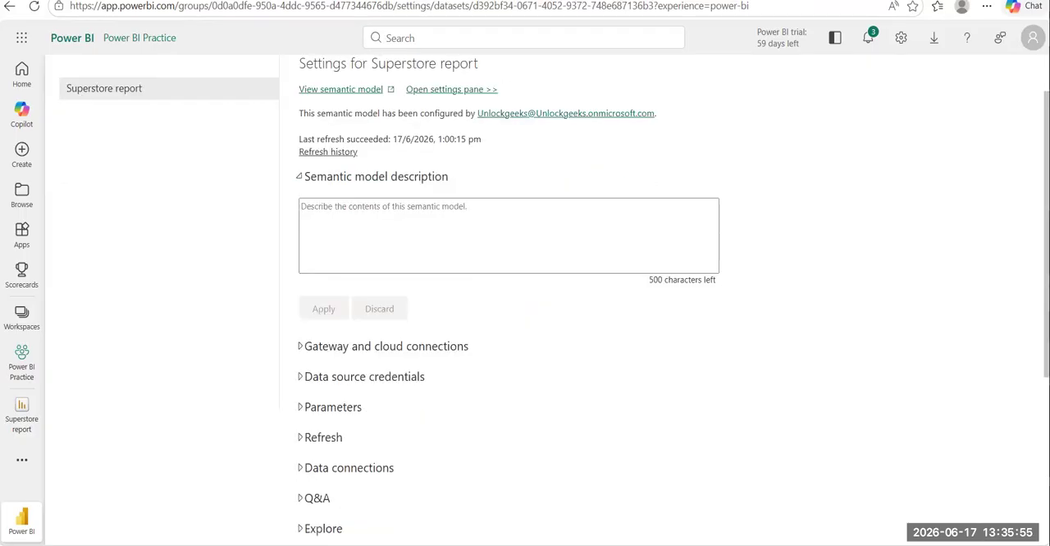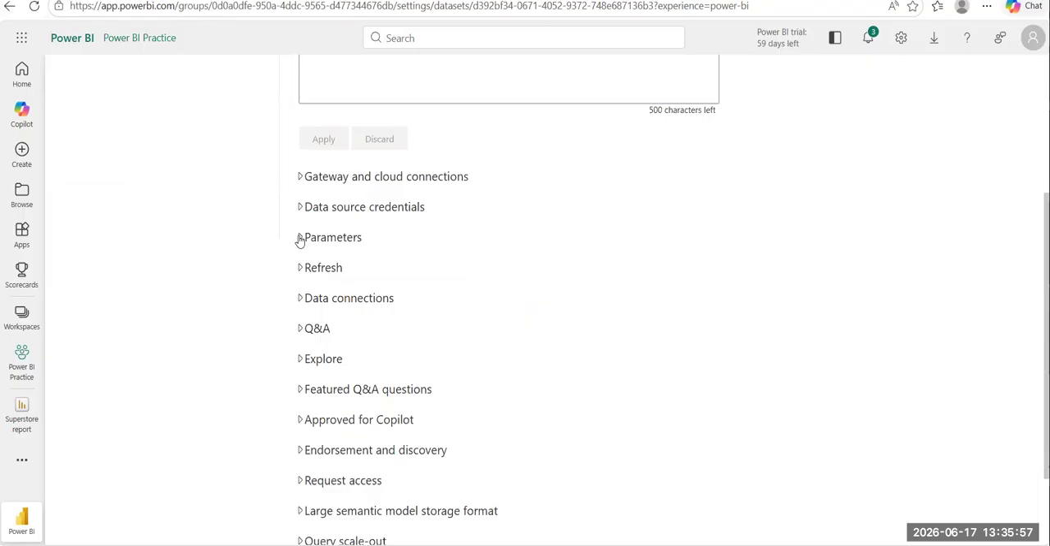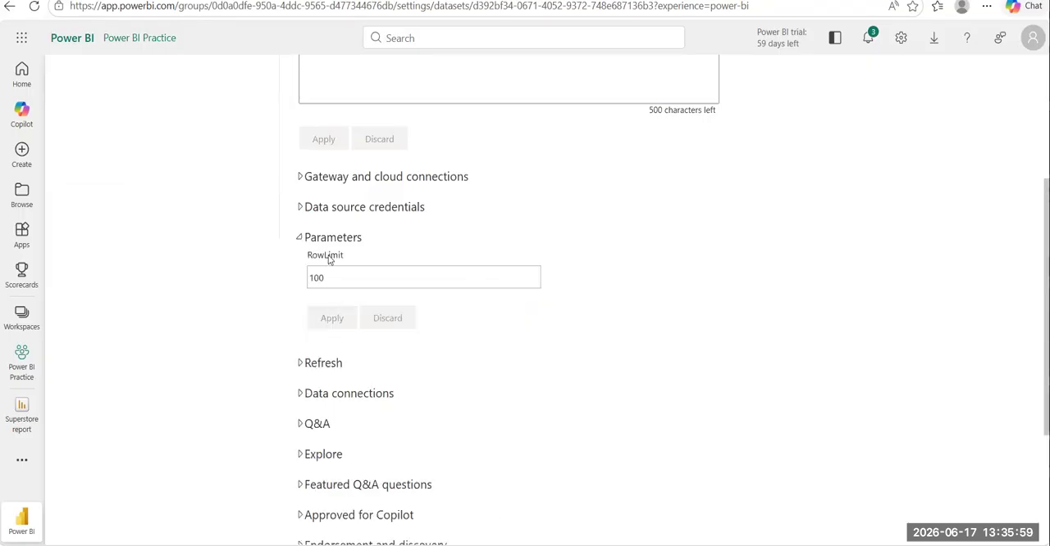In that, we need to go to Parameters. Here we can see the row count. This is the parameter which we created in the Power Query Editor. In the row count parameter, we can increase the count here, for however many millions or billions of records you need. I'll add a 0 like this and just click Apply.